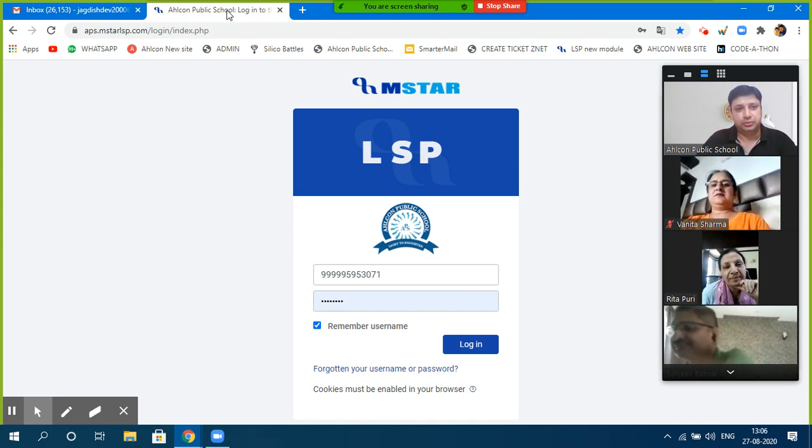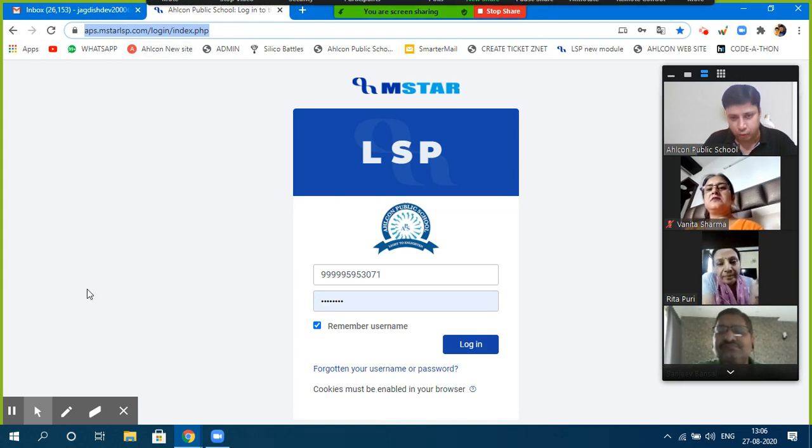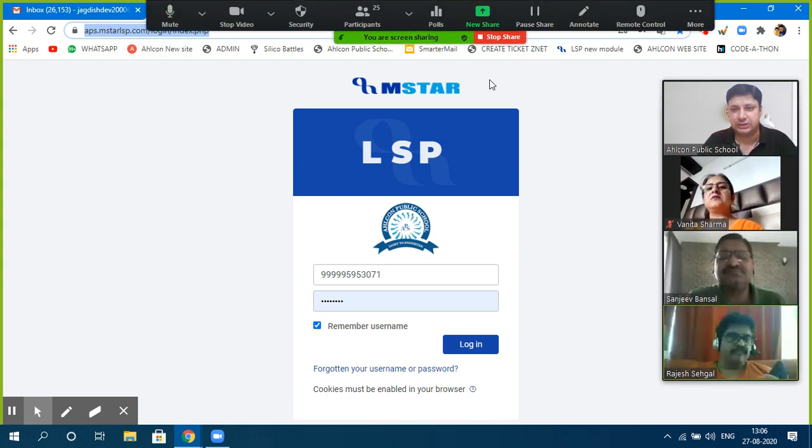So you just need to fill this link in the address bar. This is called the address bar. You need to fill this link here, right? aps.mstarlsp.com/login/index.php. This is the link. So you need to write down this link in the address bar, and it will open this LSP page for you.